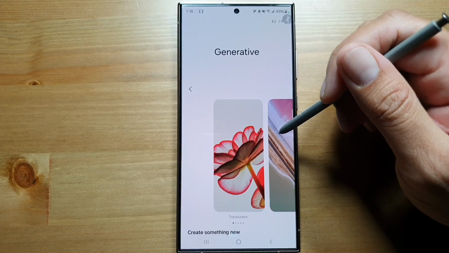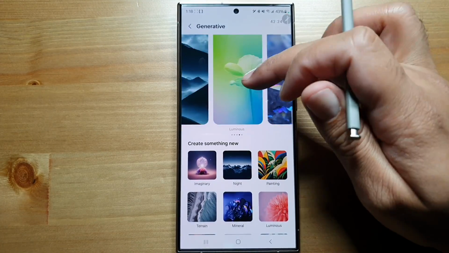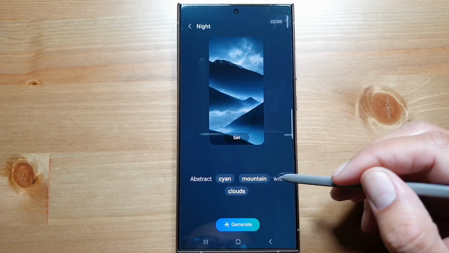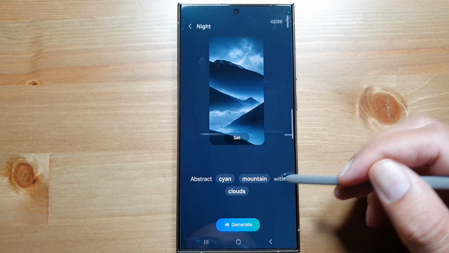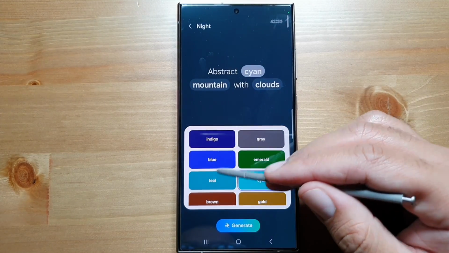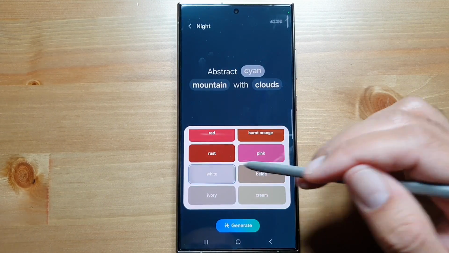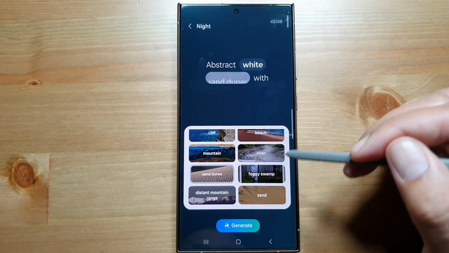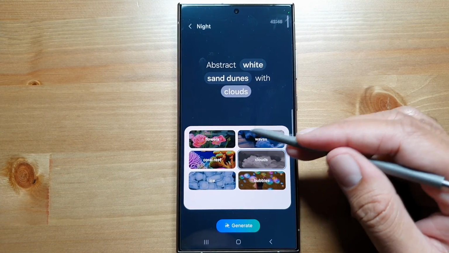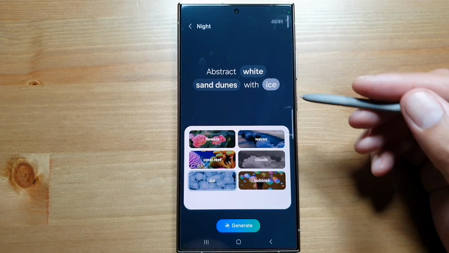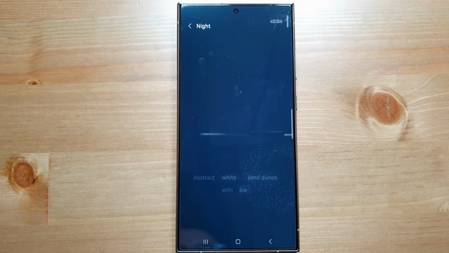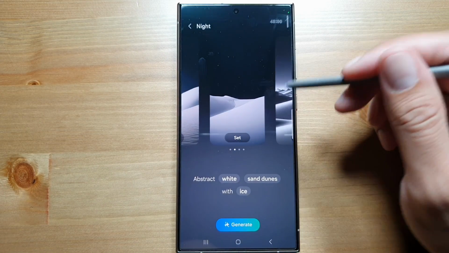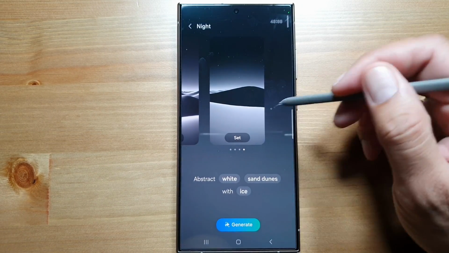You have got these basic wallpapers. All these different types of wallpapers are here. You can select one wallpaper, and then here you can change these options. So abstract, sign, mountain, with clouds. Let's change it to white, mountains, let's select sand dunes, and then clouds, select ice. I'm just playing around with it, and then tap on generate, and based on the options that I've selected, it will create a few options for me, and then I can set them as a wallpaper.